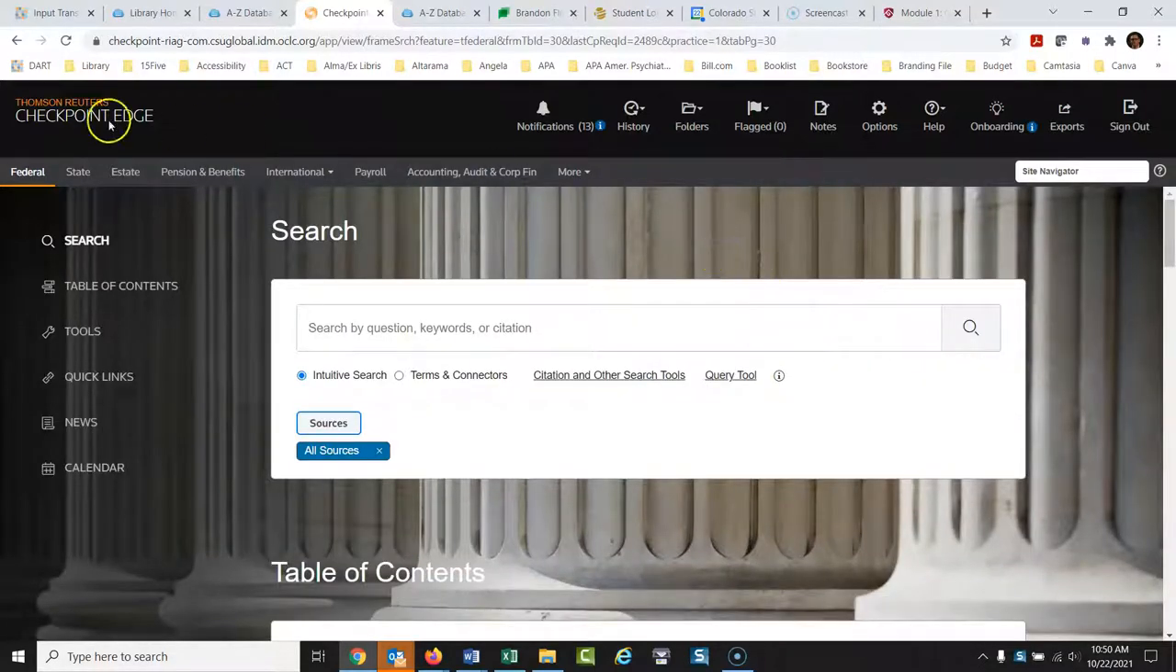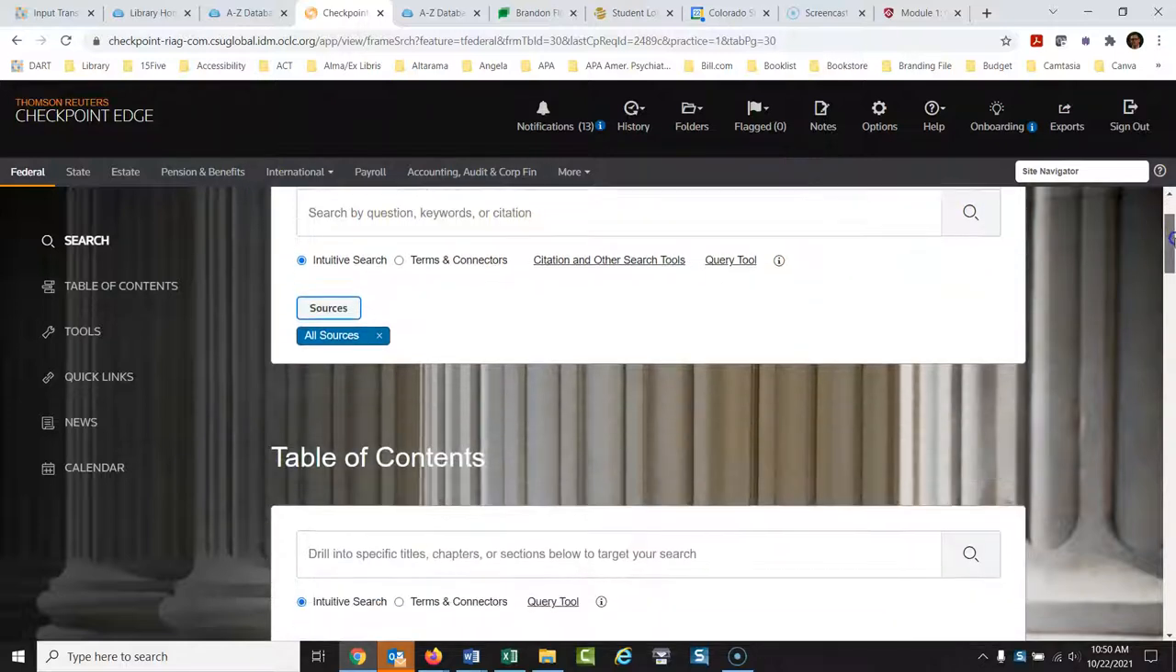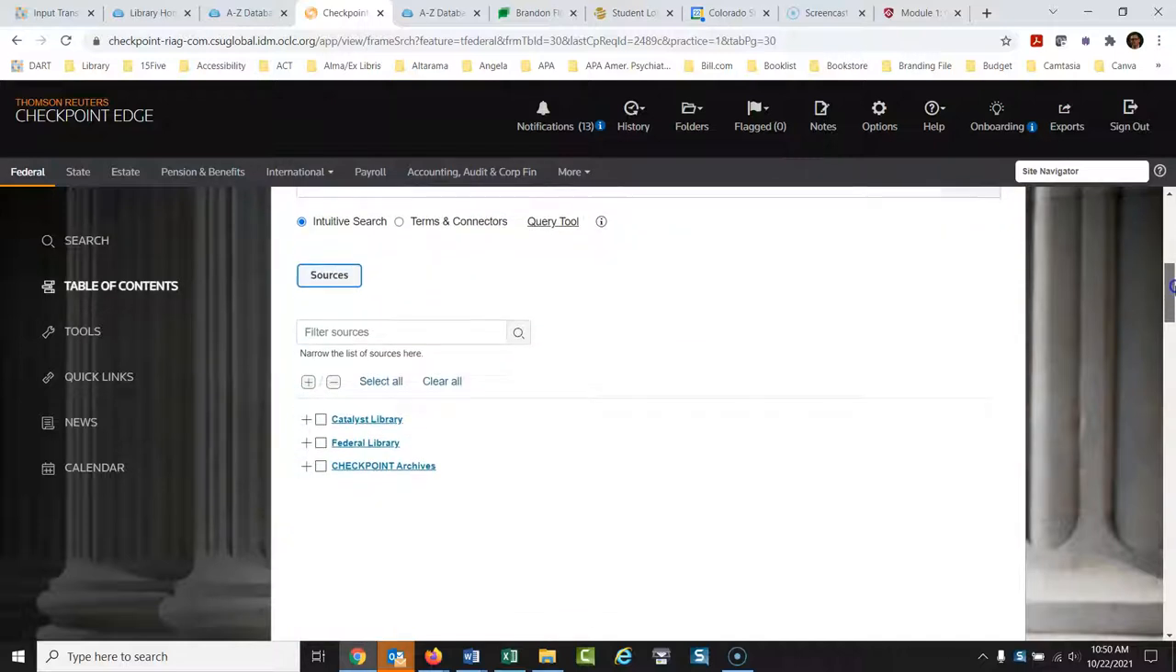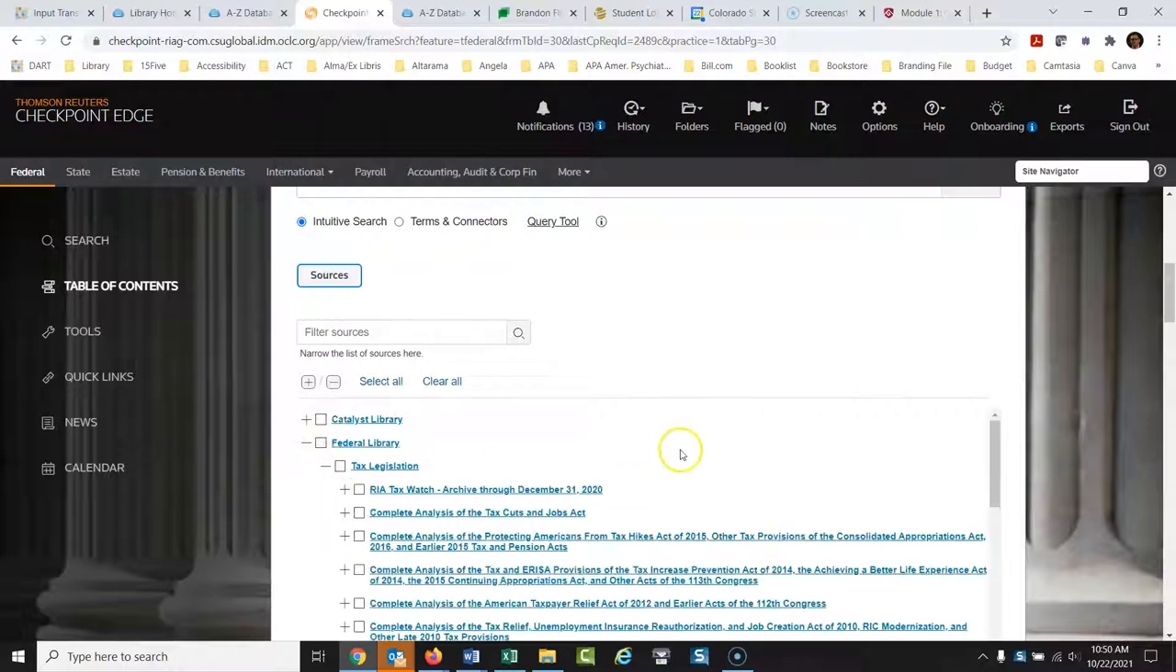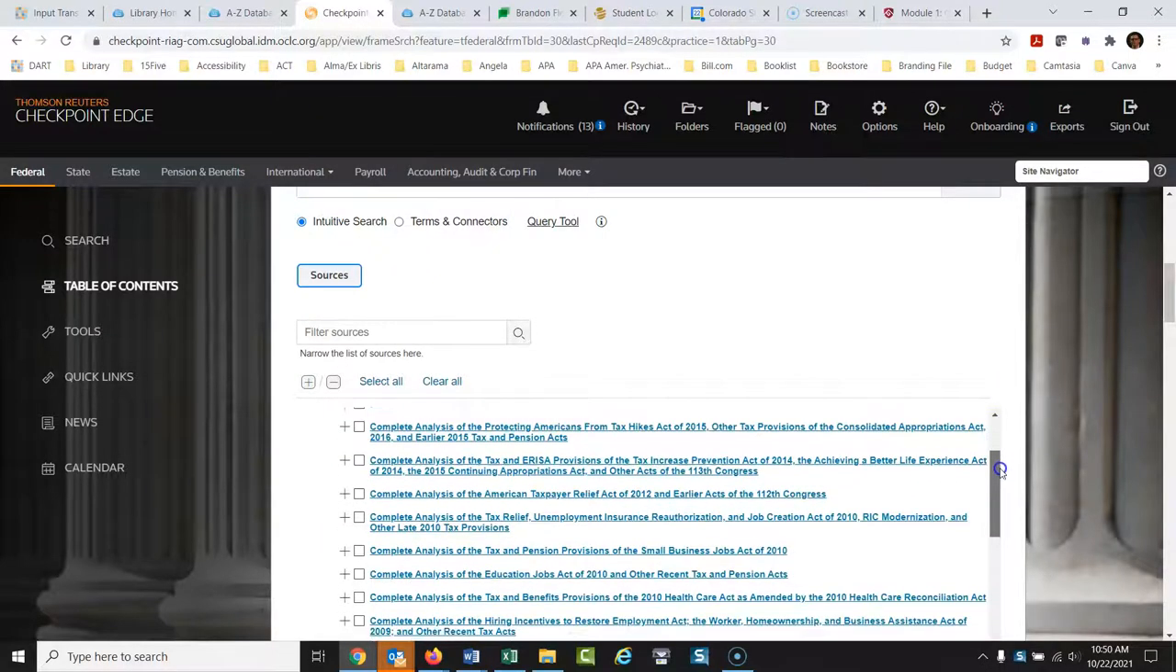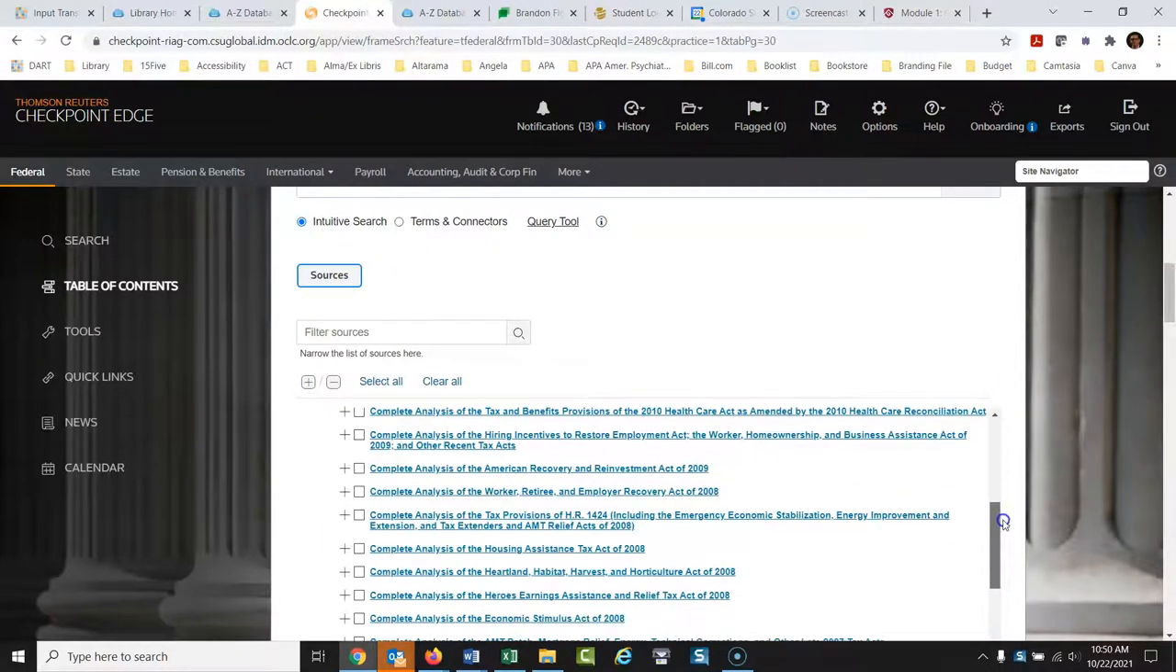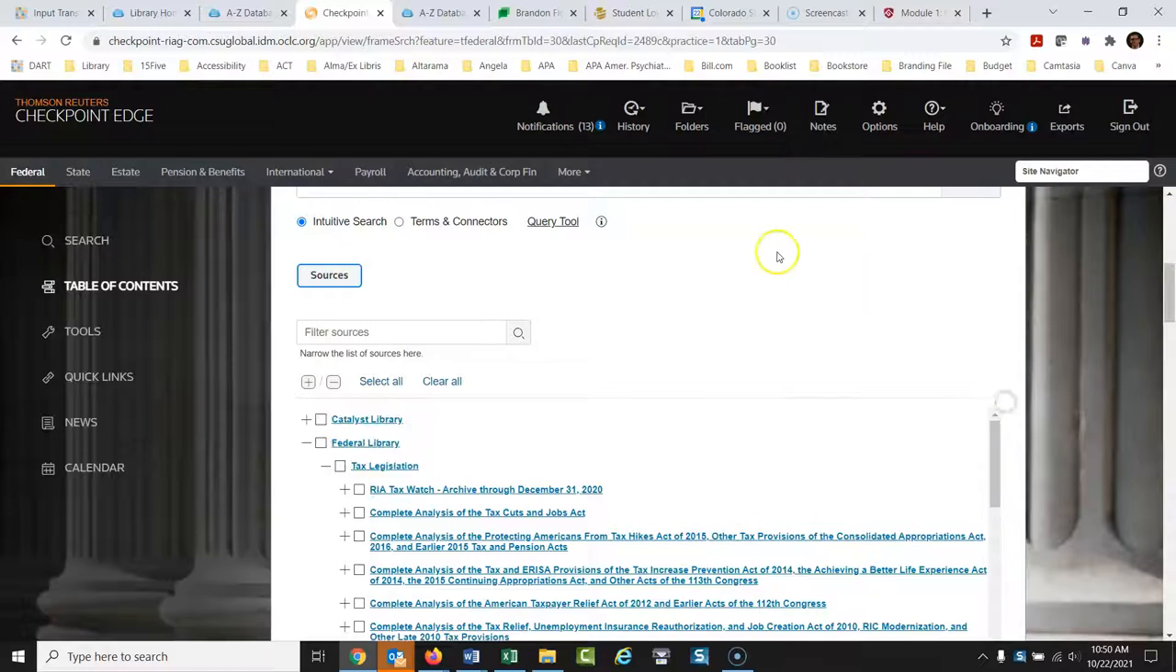Some people call it Thomson Reuters Checkpoint. Sometimes people just call it Checkpoint. I do not use this search box because I do not find that it works very well. Generally, what I'm looking for is federal tax research. I generally go down here to Federal Library and to tax legislation. And everything that I've ever needed to find for the tax research I've done has been in here. Okay, that's how I use this database.